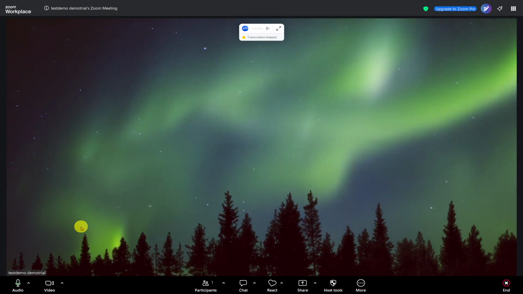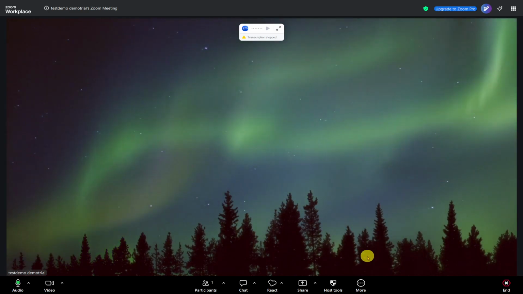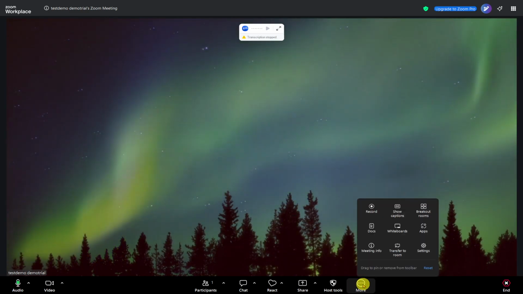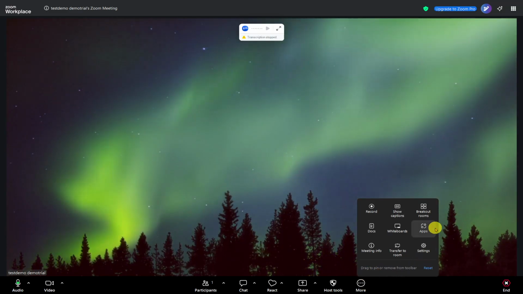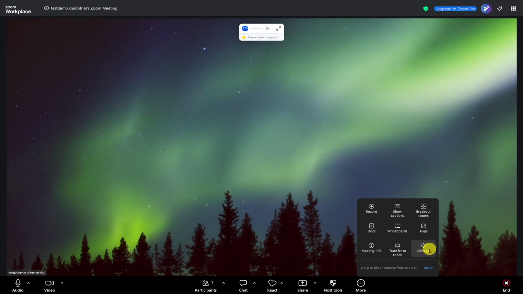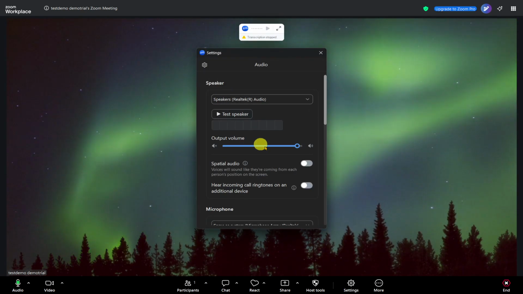If the mic still isn't working, go to the settings area or tap the three-dot option at the bottom of the screen, depending on the version of Zoom you're using. This opens additional meeting controls and gives you access to audio options. From there, click on Audio. This section lets you review the microphone settings Zoom is using.